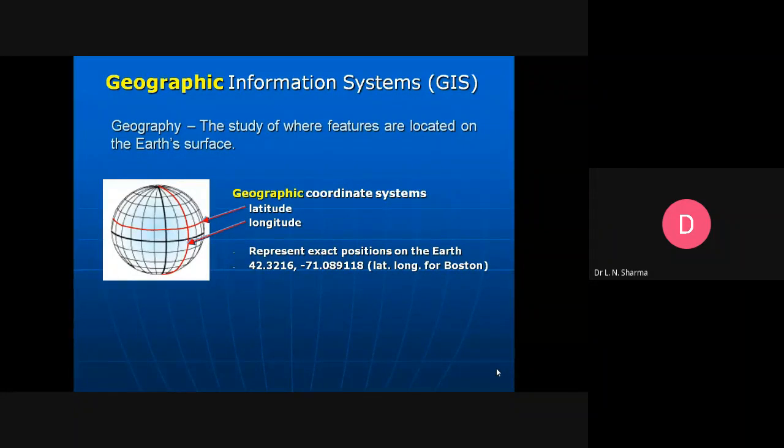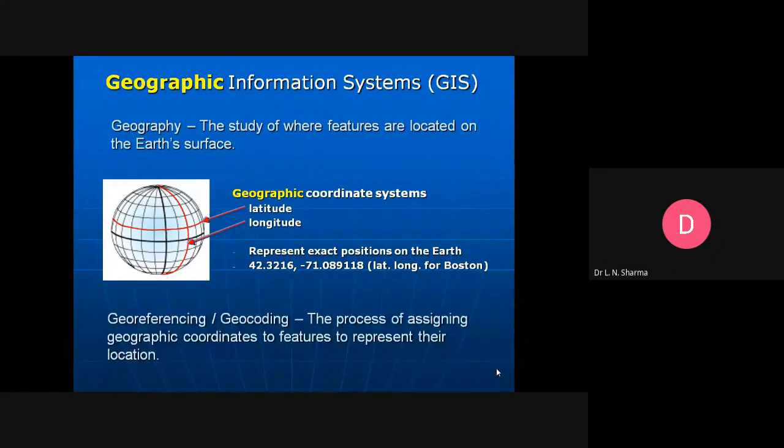But then, these geographical data are stored, but Earth is ellipsoidal. So how do you bring this ellipsoidal or circular data onto a flat surface? The geographical coordinates, latitude and longitude, can be represented using different formats. We call this georeferencing or geocoding: the process of assigning geographical coordinates to features.